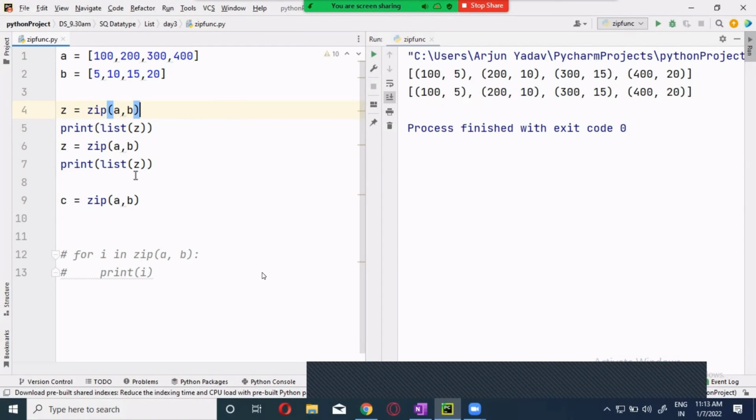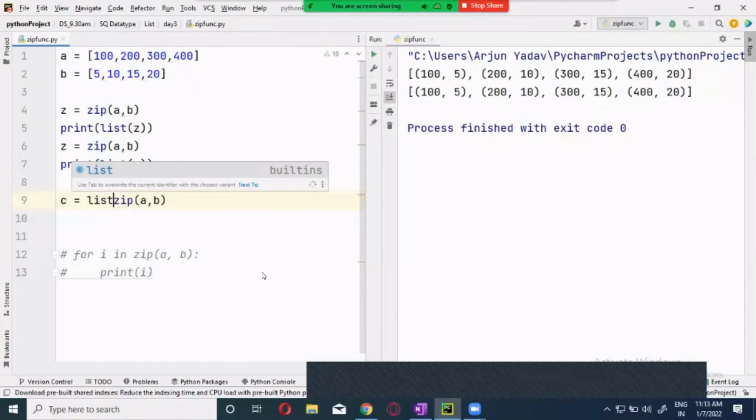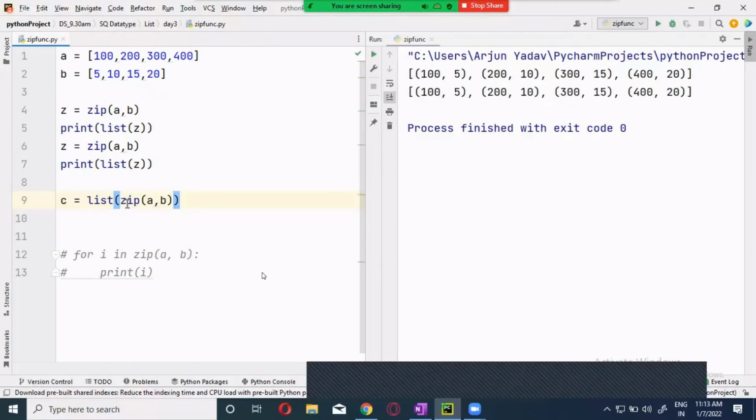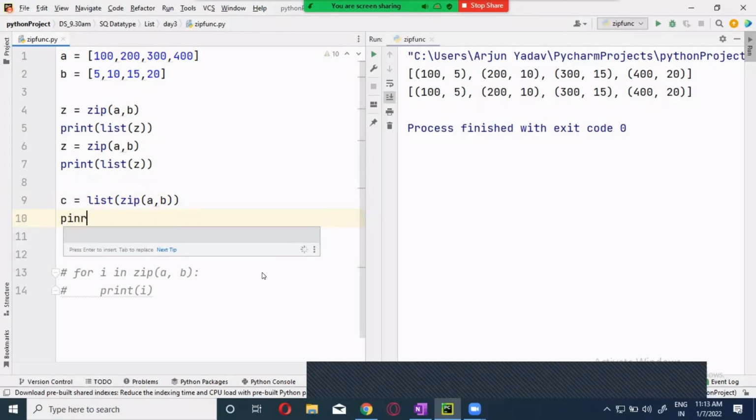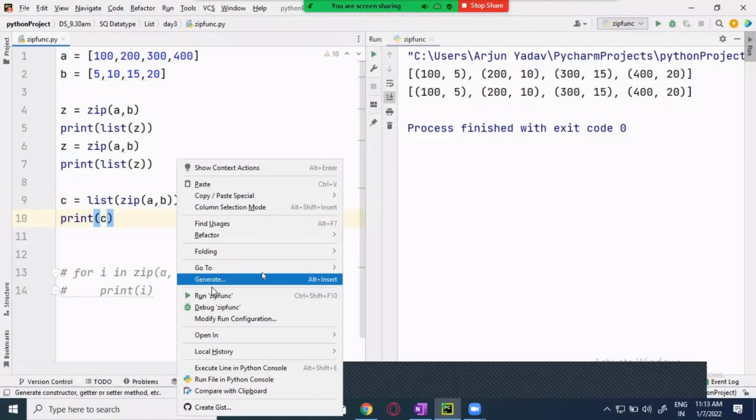Now, who is generating the object here, guys? Zip is the one which is generating the object over here. Now, if I convert it to a list over here, then what will happen? Directly, the values will be extracted and stored in C. Now, what is the nature of C? C is a list with the values. If I say print of C, then you will be getting it.